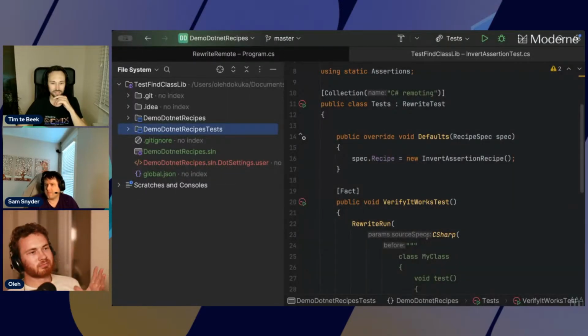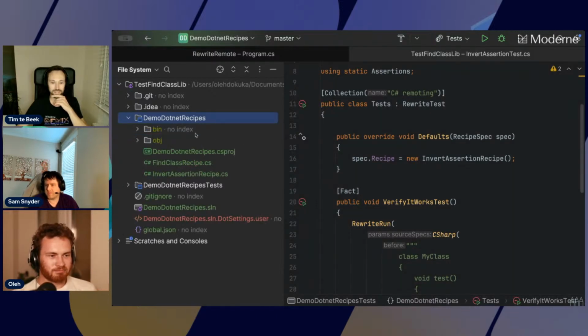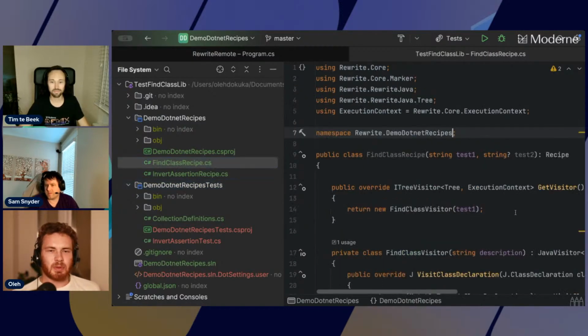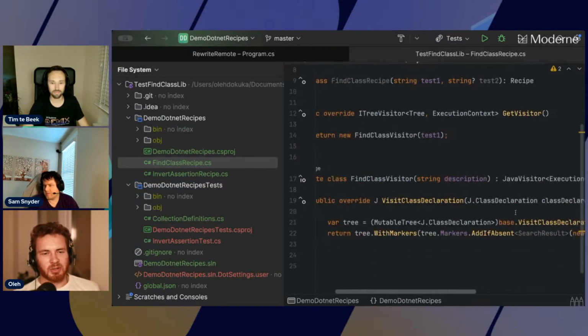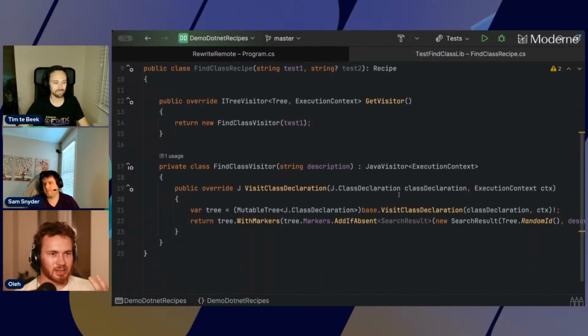Well, I prepared a small project for you folks. Literally, just two things: the recipes and the tests. The one recipe that is already prepared for you is really straightforward: Find classes. Probably all of you are familiar with this recipe. It's the same as in Java, but written in C# code with C# code support. I'm not going to be spending much time on that.